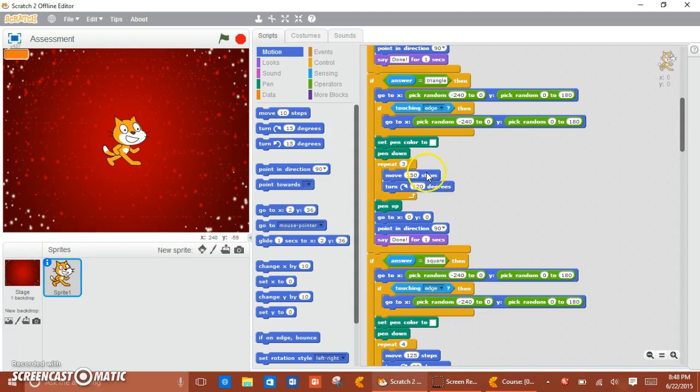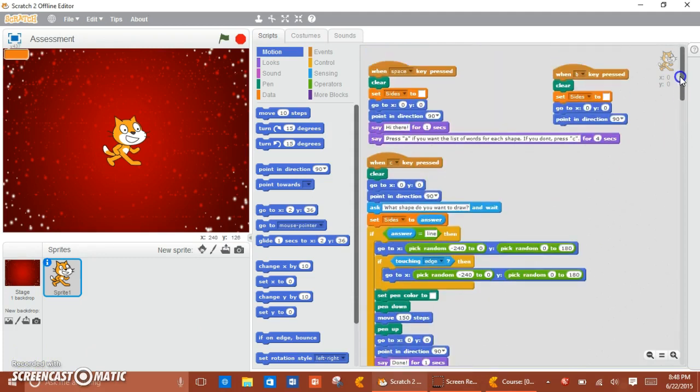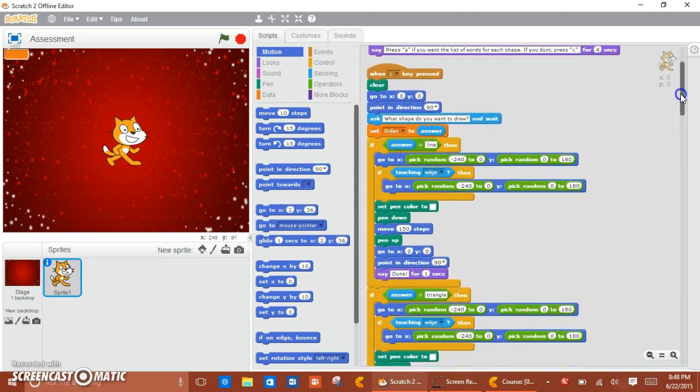This code basically writes a side. It puts the pen down, moves 150 steps and turns 120 degrees. That would create one side of the triangle. So if you repeated it 3 times, it would create a triangle. And then it puts the pen up, puts it in the right position, and just says done. Now, this code actually does that for every single shape.